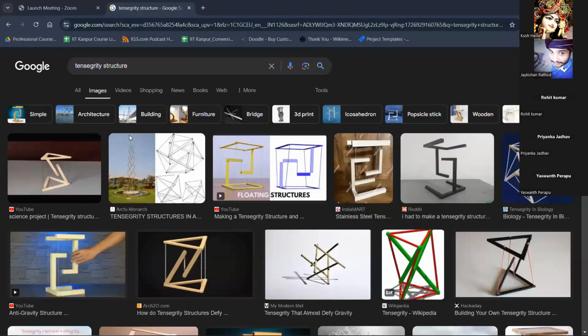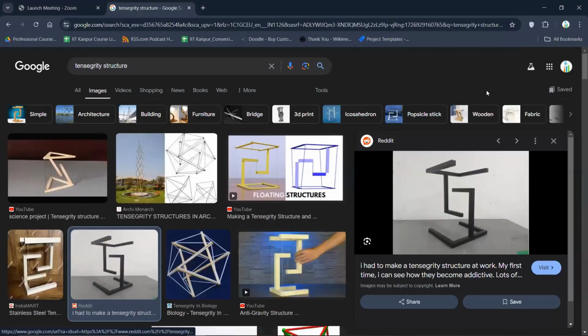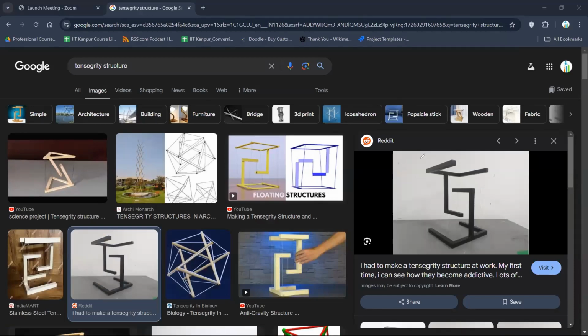Before moving forward, I'll just quickly share my screen. So this is one of a kind of tensegrity structure over there. On your right hand side screen, the one that you are seeing, this is a tensegrity structure form.